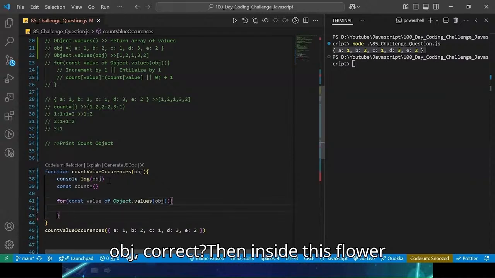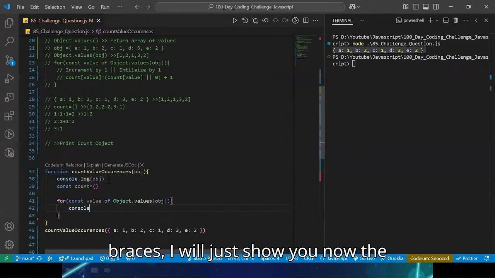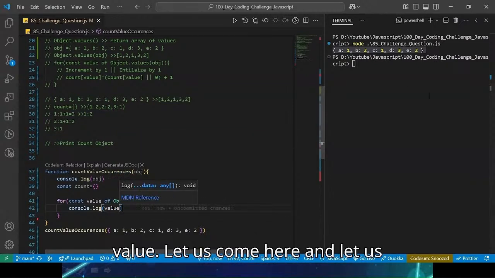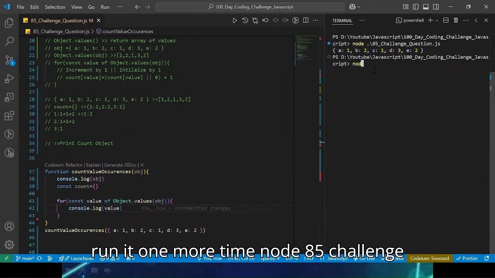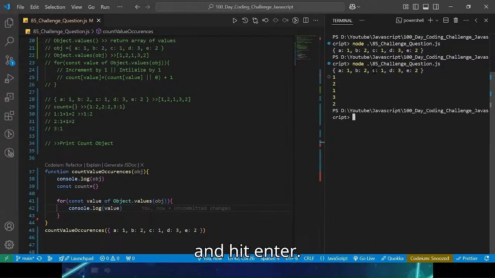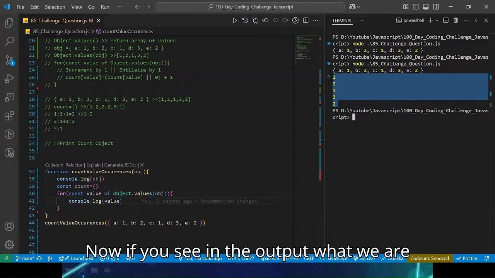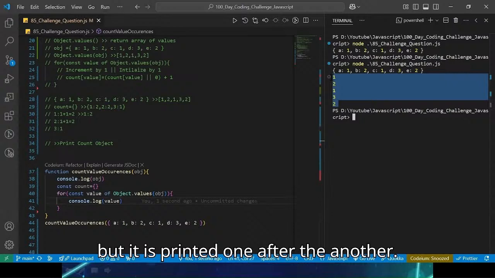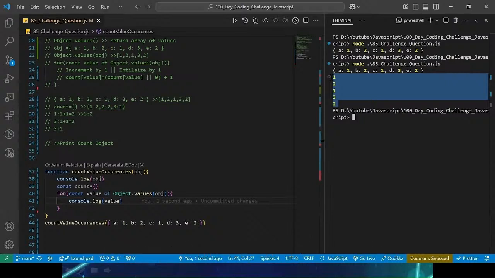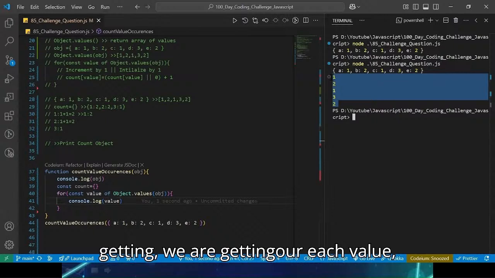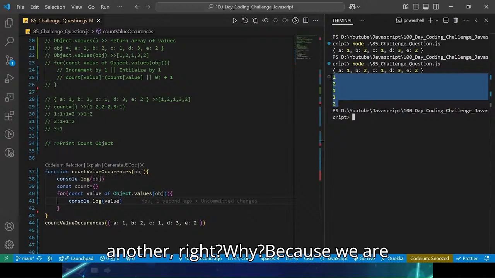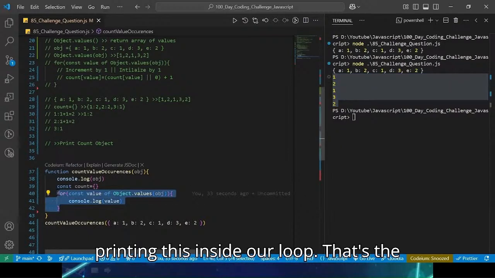Then inside these curly braces, I will show you the values now. So console.log value. Let us come here and run it one more time. Node 85 challenge and hit enter. Now, if you see in the output, we are getting each value, but it has been printed one after the other, right? Why? Because we are printing this inside our loop.